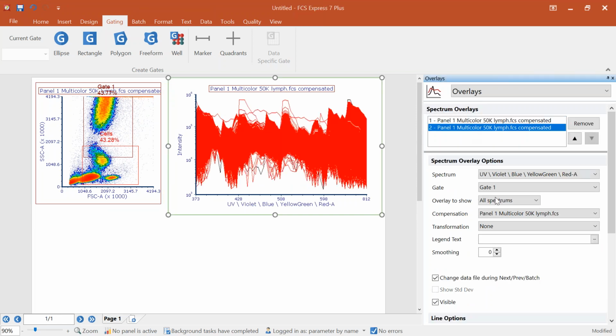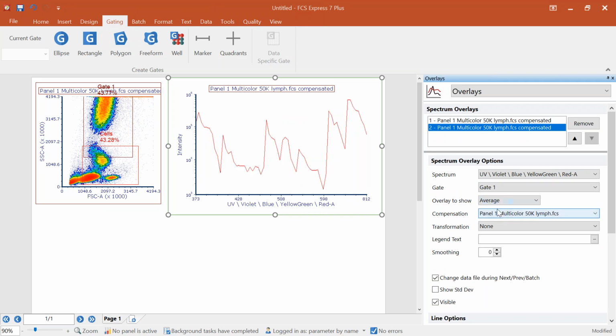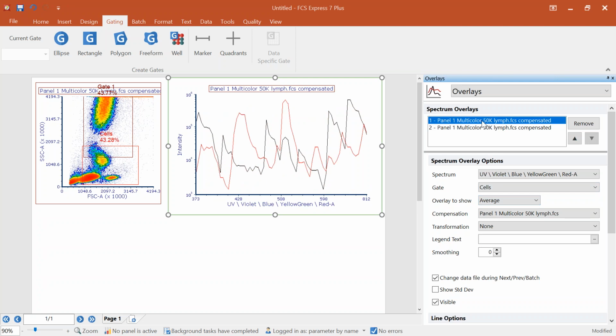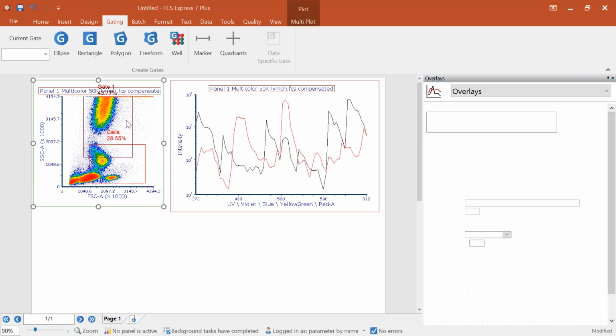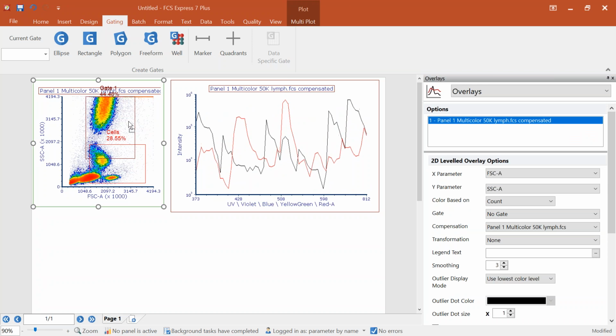Now, the new overlay that came in is displaying all spectrums, so we can go in and change that to average. And if we want this overlay to show the cells gate and the other overlay to show gate 1, what we'll now arrive at is an overlay of one gated population for another. So again, these tools are very quick and easy to set up in the software. And again, these are just some of the basic analysis tools for working with spectrum plots.